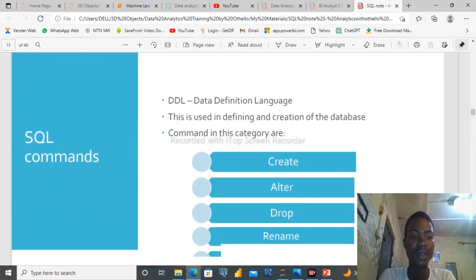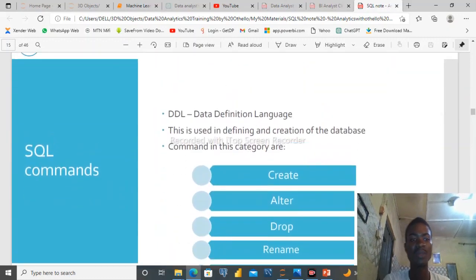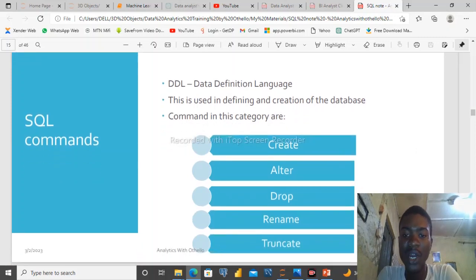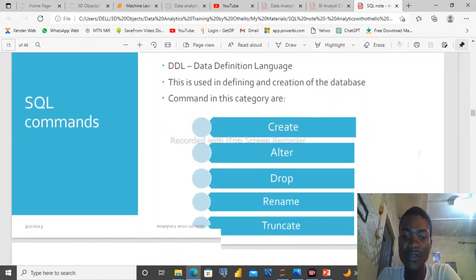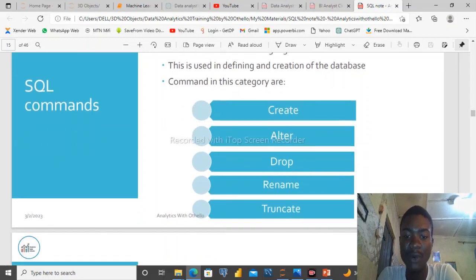So we'll be moving to the different types of SQL commands. Basically, we have 4 SQL commands. The first one here is the DDL, which stands for data definition language. Data definition language is simply used in defining and creating a database. The commands in this category are create, alter, drop, rename, and truncate.